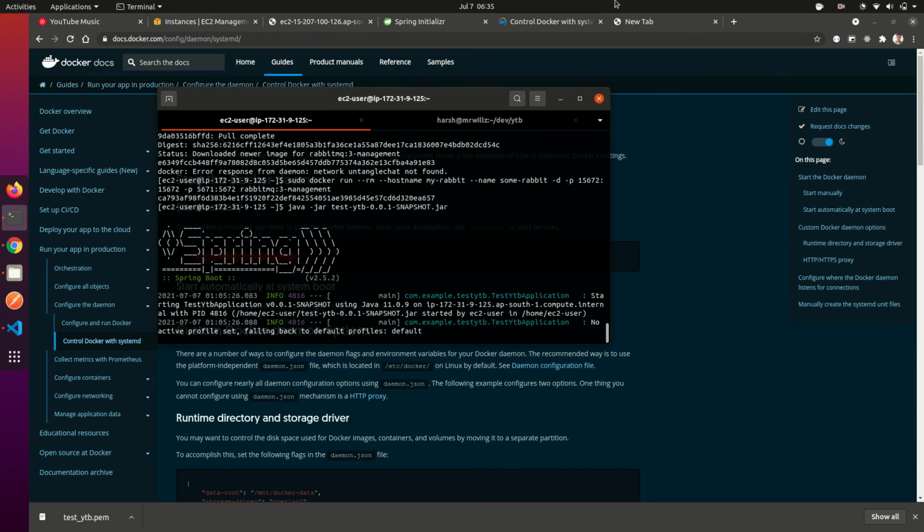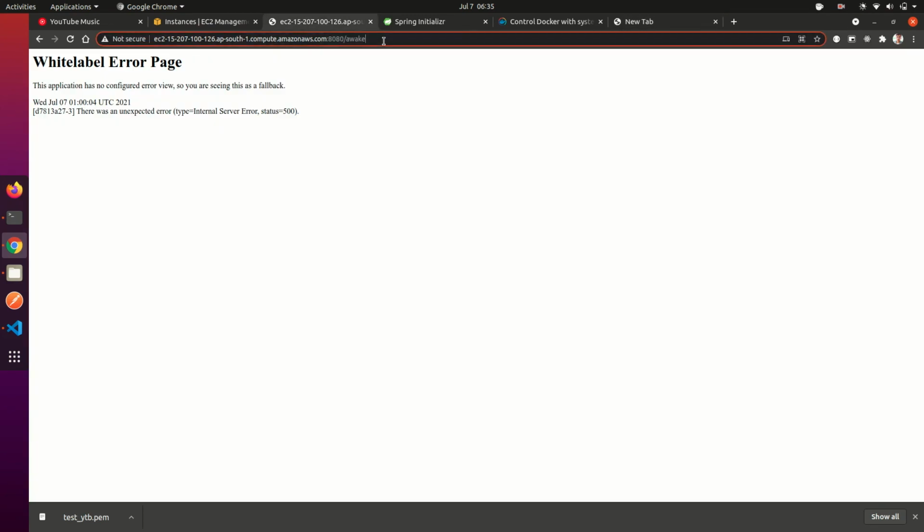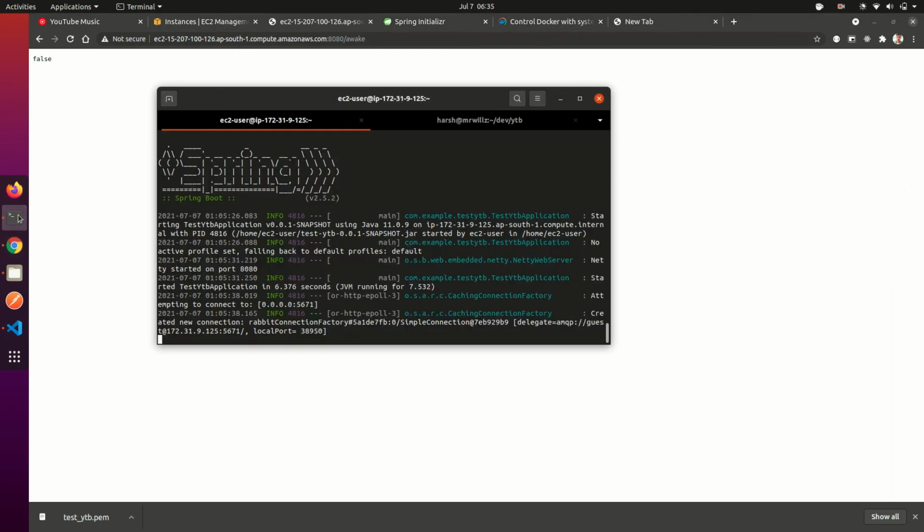It's up. It's okay. After that, if we go again to our /awake route, let's see. Now we can see that we are getting false. So that means that our Spring application is connected to a service running in a Docker container, which is running inside the EC2 instance.